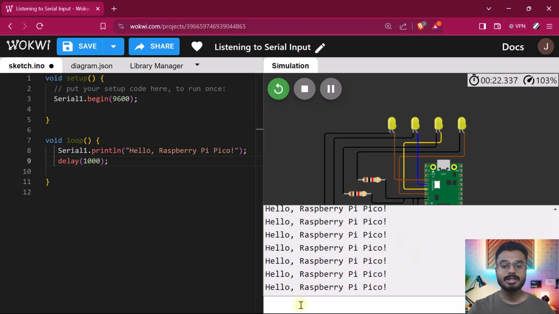Here you see there is a space where you can give input to the serial monitor. In the experiment that we are going to do, we will make use of this space given here for giving the input. Alright, now I'll stop this and let us come to the main experiment.